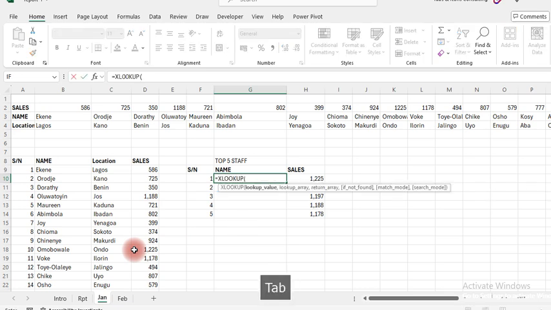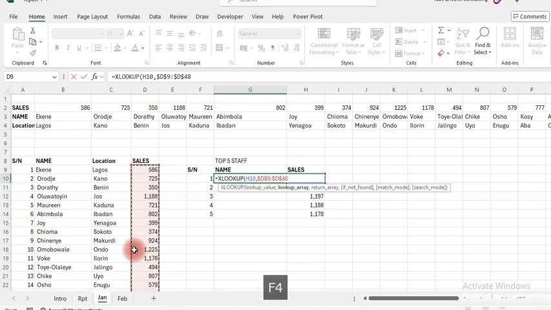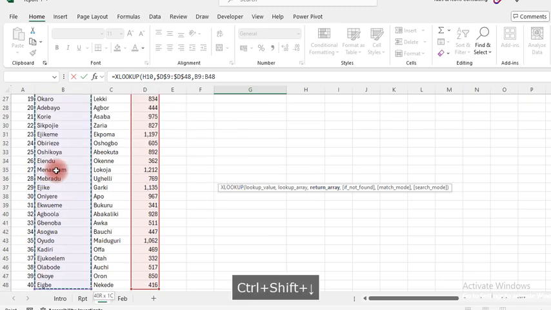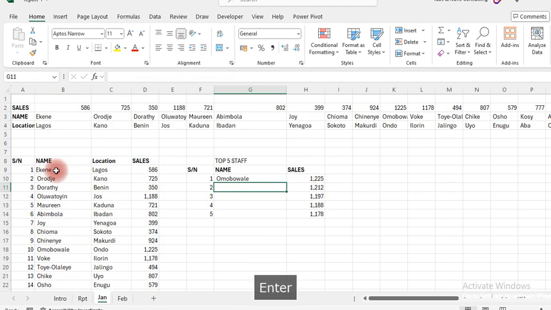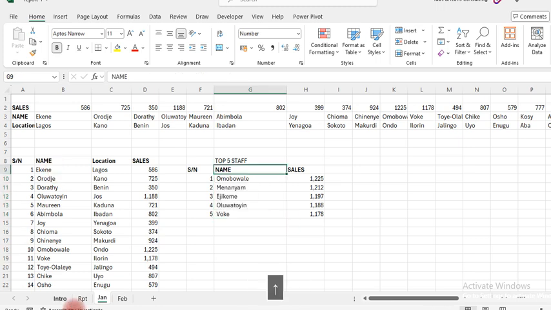I'm going to say XLOOKUP, look up what? This value. Where is it looking it up? I'm looking at this column. And then what is my return array? My return array is certainly the names. So I hit my enter key and that is the first top. So I've gotten this. I'm still looking at my report.